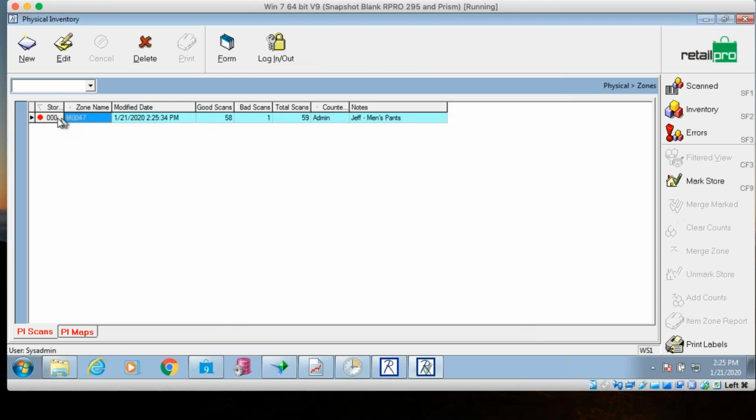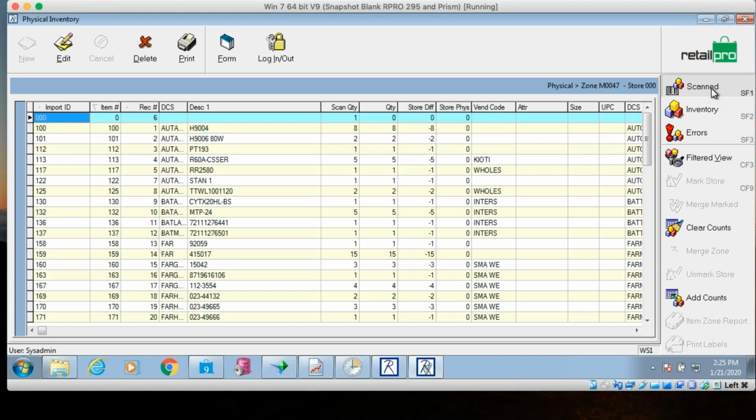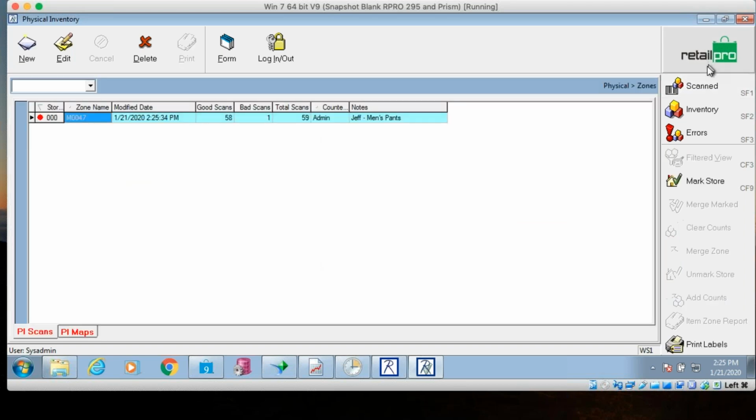Okay, so red dot's bad. Red dot means you had an error. But I put an error in there, right? So we knew we would have an error. So over here on the sidebar menu, you see that it says scanned. Well, there's all the items I scanned, right? And there's the one that didn't come up with anything, right? On top. Let's back out of here.